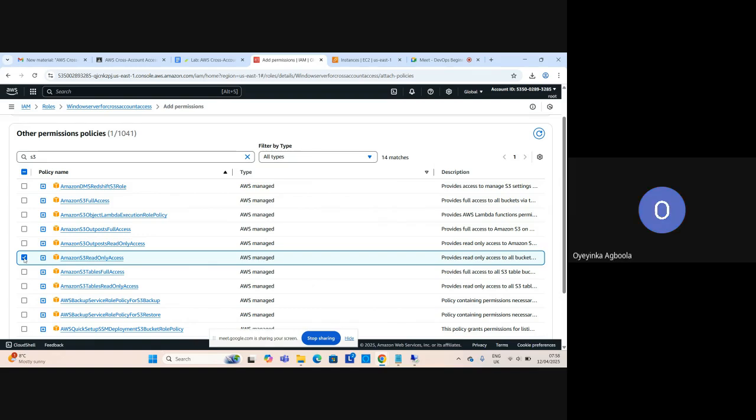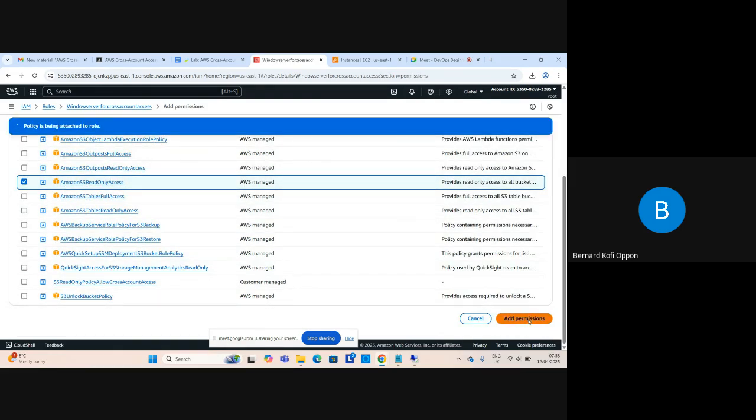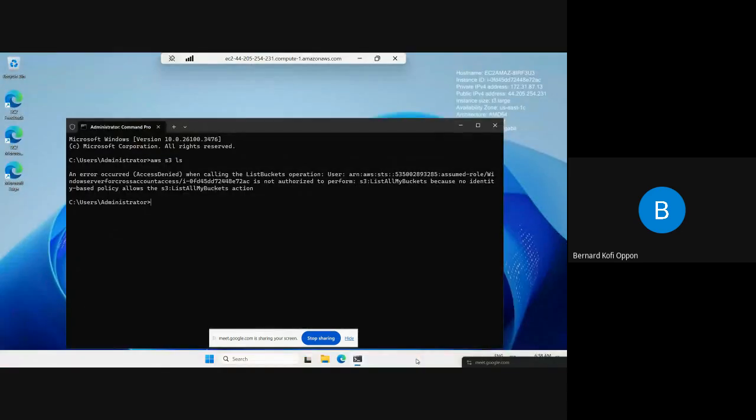So we are selecting read only, and then you scroll down to the bottom and add permissions. Now this role, or whoever puts this hat on, has the ability to read S3 if they get a chance to come to this machine, this AWS account. So what you have to do is go back to your instance and run aws s3 ls again. Let's see what will happen.